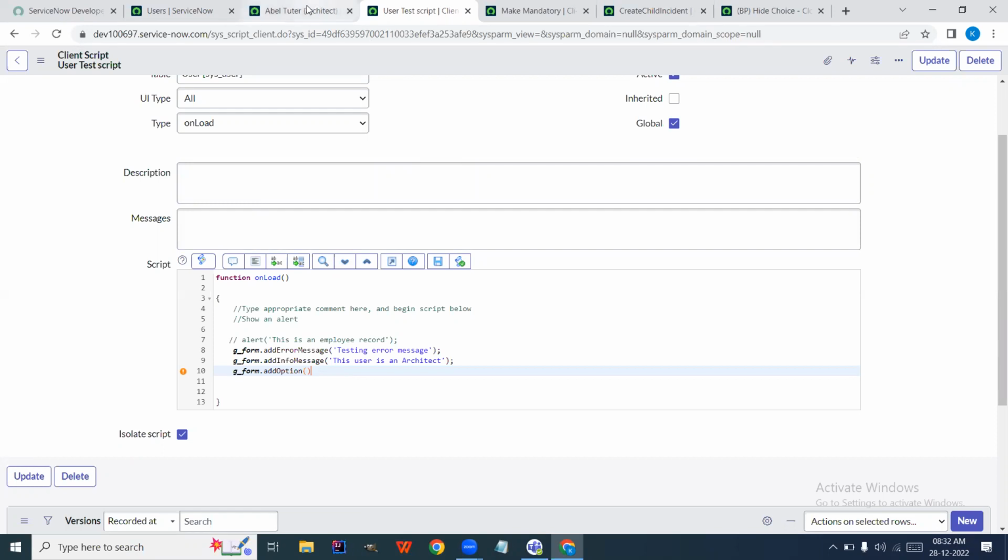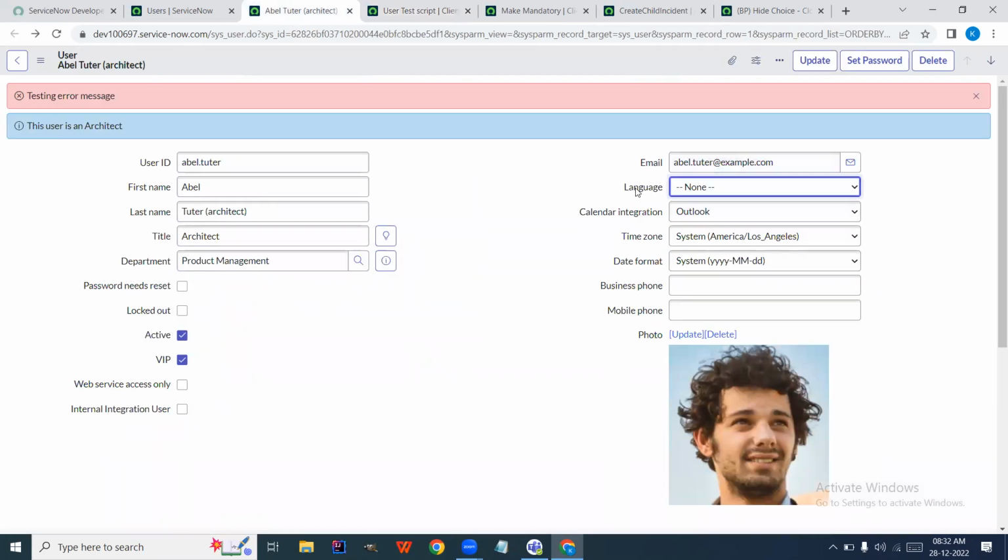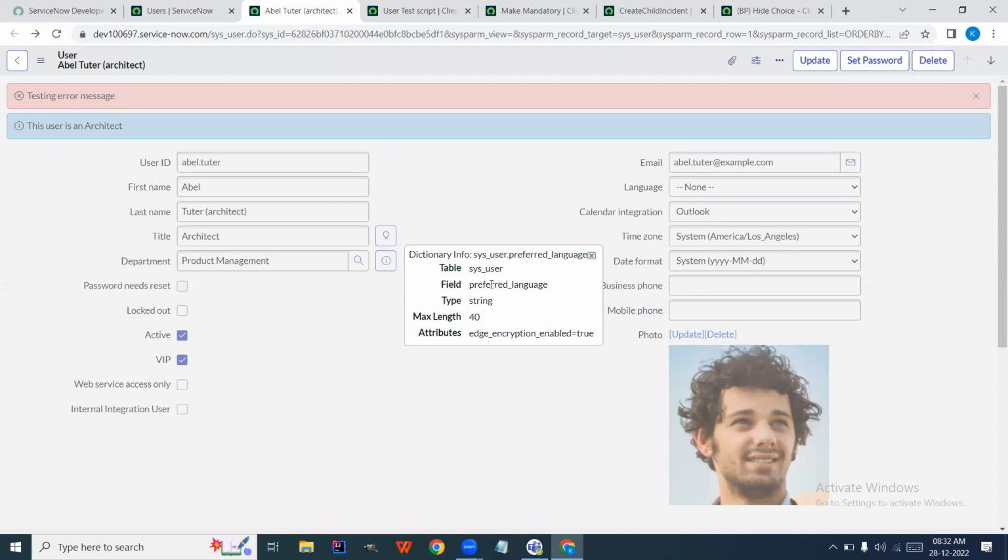For that, you have to give which choice field you want to add the option for. So here I want to add the option for language. I'll just check what is the backend value of the language. Okay, so the backend value is preferred_language. This is why the backend name should always be unique. If I'm adding any choice to a particular field in my script, I should have something unique which identifies that particular field, right? If we have multiple fields with the same backend name, then the system will get confused.